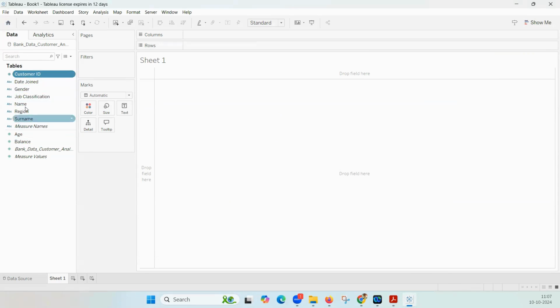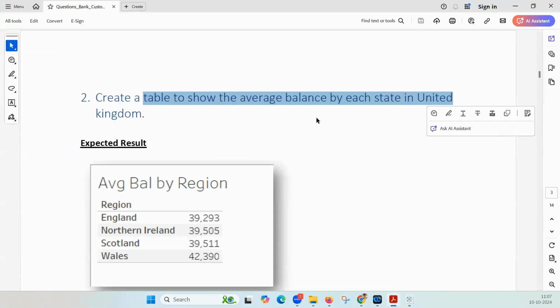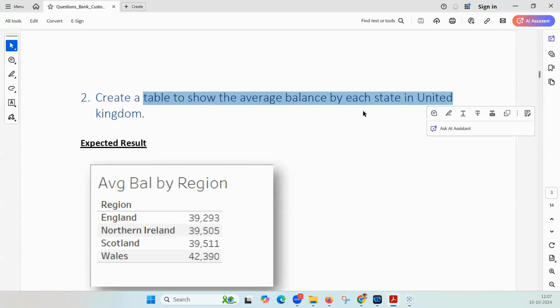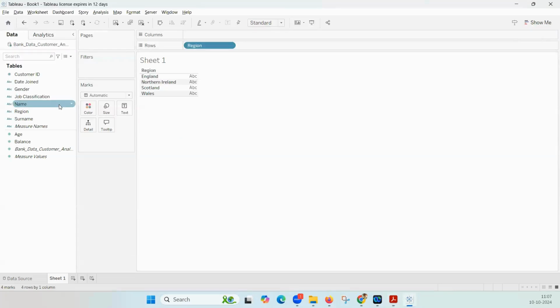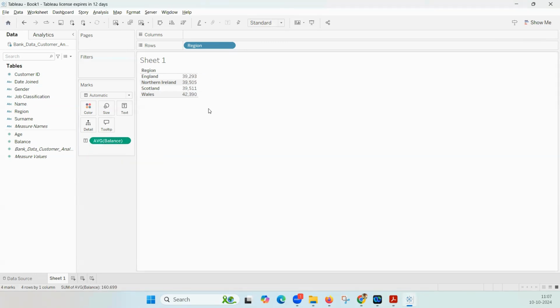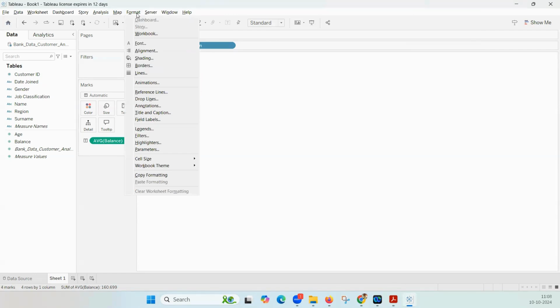Where is state? Region is there. Gender is there. Where is state? Let me see. Region. So we have to take region and then show average balance. Balance, if I directly click on it, is showing sum of balance. I will make it average of balance. Let me try to change this window size, maybe to make it a little bit bigger for you. It will be easy for viewing.